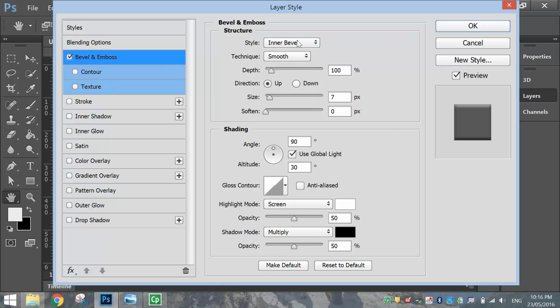And what you want to do is change the style to a stroke emboss. Technique should be smooth. Depth is 100%. Direction is up. The size we need to change to 3 pixels. Soften is fine. The angle we need to make 120 degrees. Global light 30 degrees. Now we need to change this gloss contour.